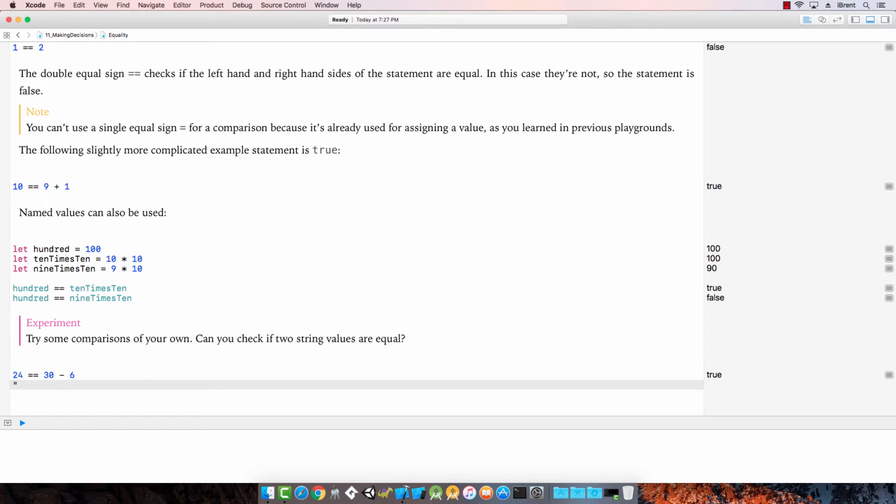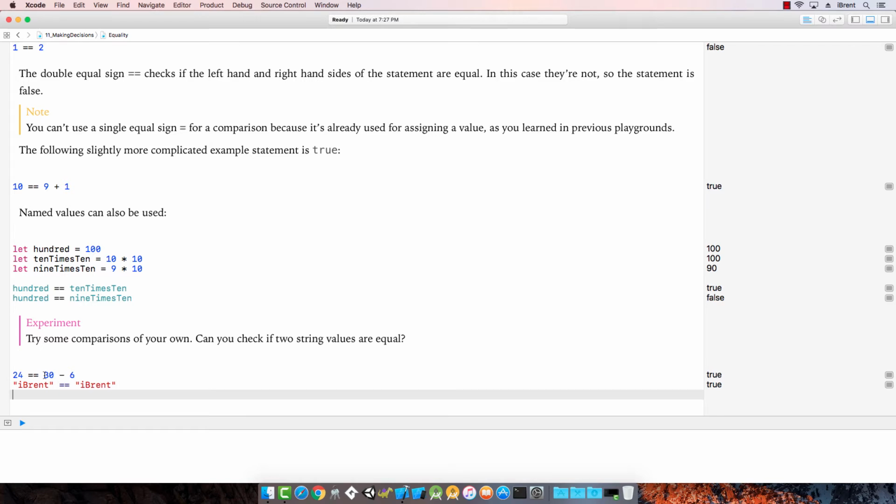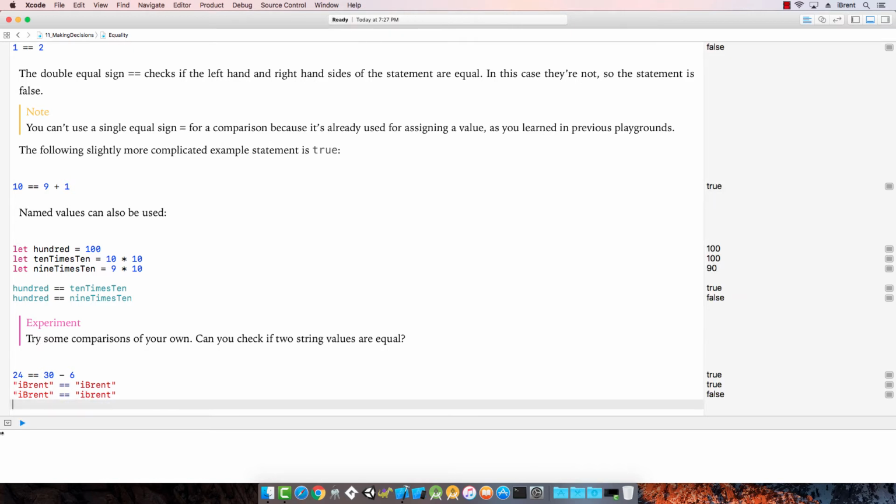What about strings? So we can say iBrent, is that equal to iBrent? And it's true. What if I change it? What if I said iBrent, is that equal to iBrent, with a lowercase? Notice it's false because the string is not identical.